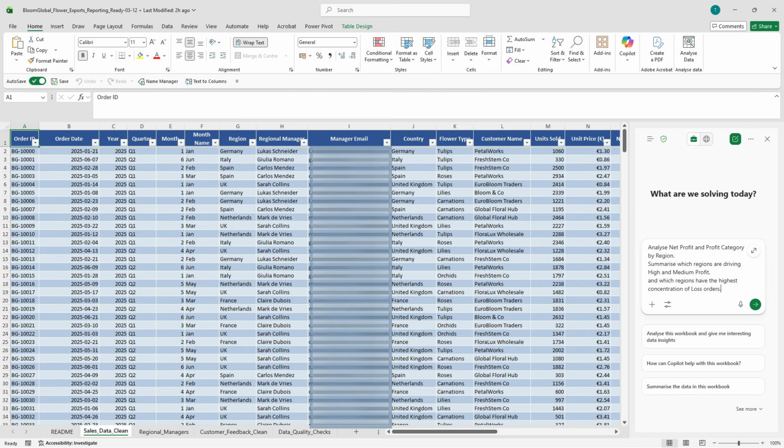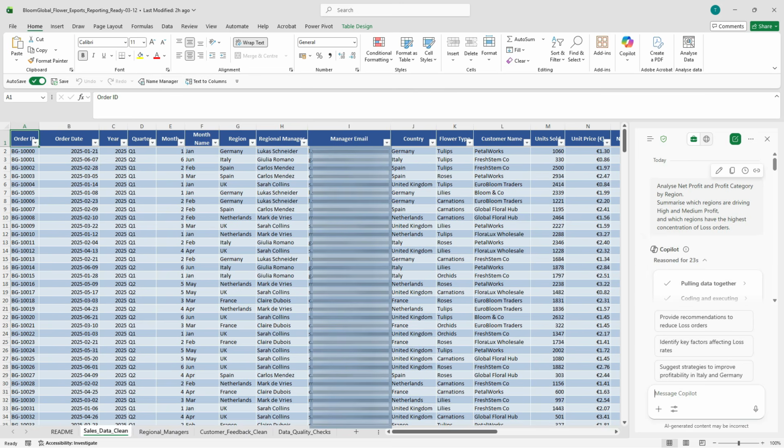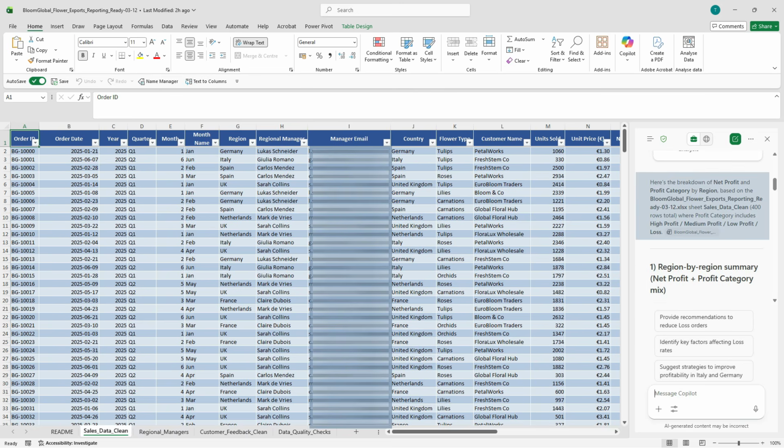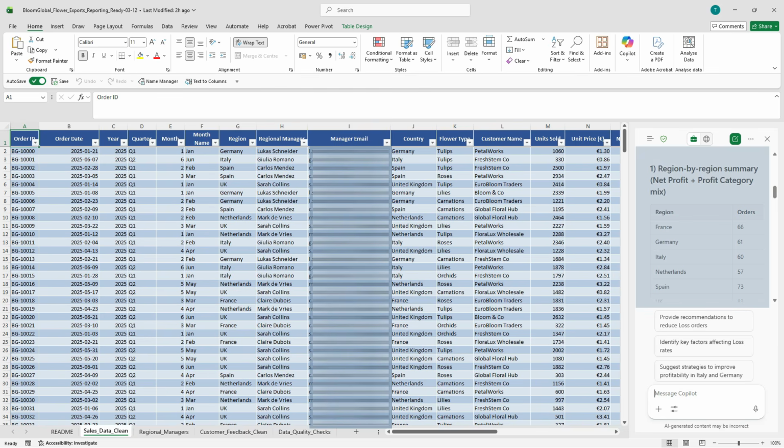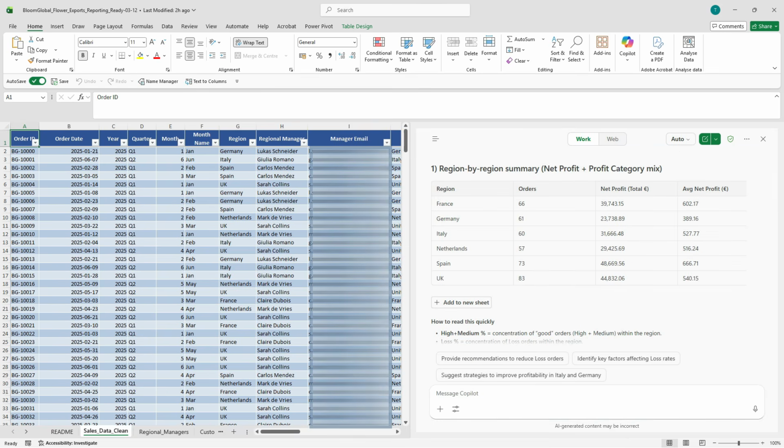Pause the video if you need to copy that prompt, otherwise refer to the support materials. When you're ready, select the green send button. Copilot has completed the task. Let's analyze the result. Providing a breakdown of net profit and profit category by region. Here is a region by region summary. Let's expand the pane. Now we can read the table more clearly.